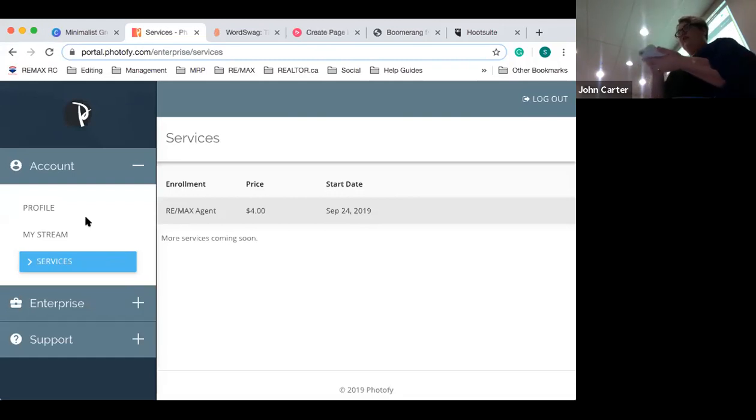Photify. Have you guys used it on your phones? I don't mind it. I've never used it on a computer. It's okay. It's a lot more user friendly on your phone than Canva is. Canva, I can do a lot more on the computer than I can on the phone.